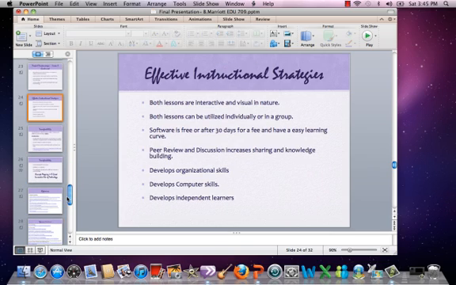Now, effective instructional strategies. Well, both lessons are interactive. Both can be used in a group or individually. The software is free or after 30 days with a fee. There's an easy learning curve with the software. Peer review and discussion definitely equals increased sharing and knowledge. And concept mapping develops organizational skills, computer skills, independent learners, and ownership of work.